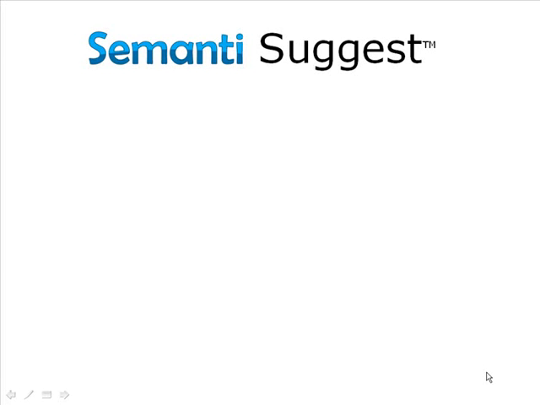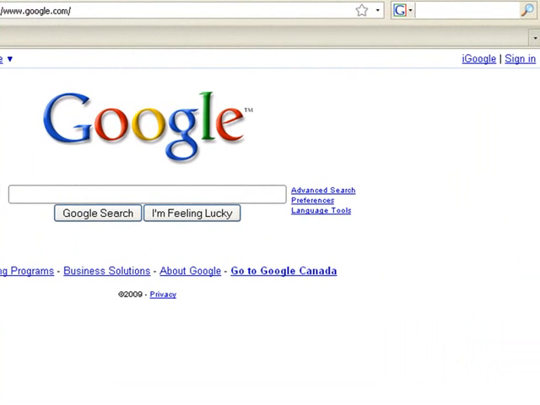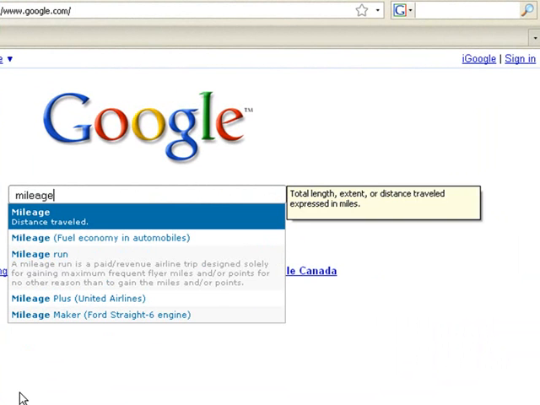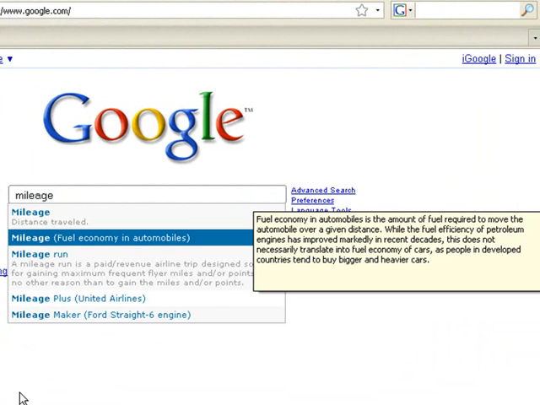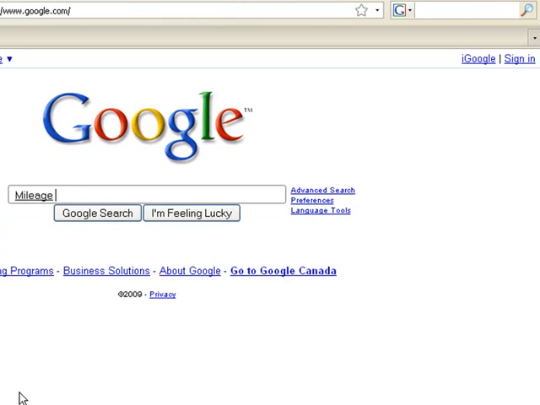Before we dig in, I just want to spend a few seconds talking about one of the most important parts of Semanti, Semanti Suggest. Semanti Suggest is a drop-down type-ahead menu that helps you specify your search. It helps you choose the definition of each of your search terms. So, for example, here as I type in mileage, I can choose from two different definitions, one about distance traveled and the other about fuel economy.